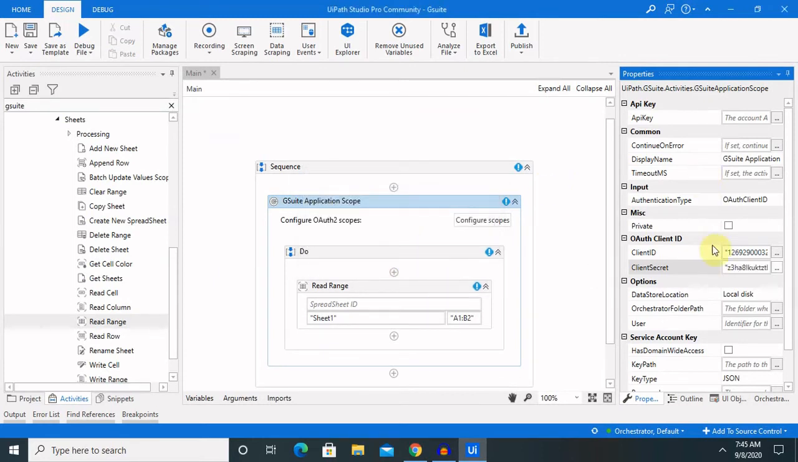Now all these components are done. Let me enter the timeout session here. Otherwise, by default, it takes 60 seconds. So if you are working with a large set of data, it is better to enter some timeout. It will try to connect with your GSuite account until that time. Otherwise, it will throw an error showing session timeout.